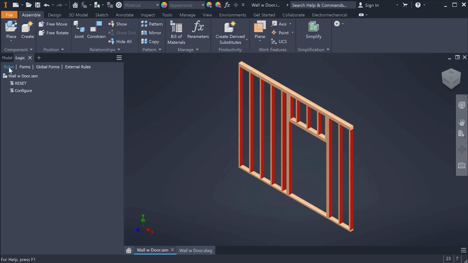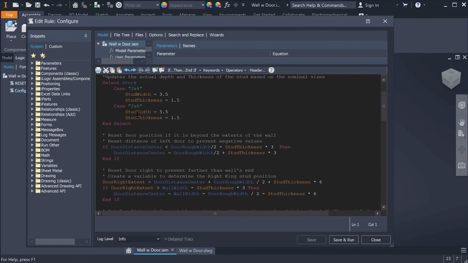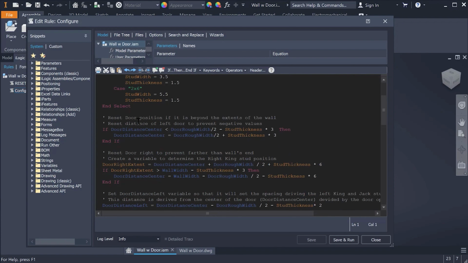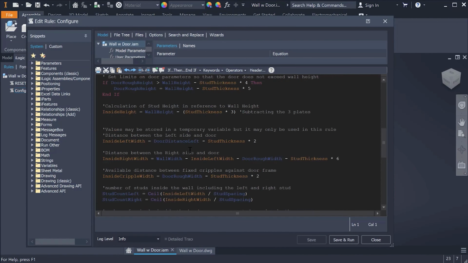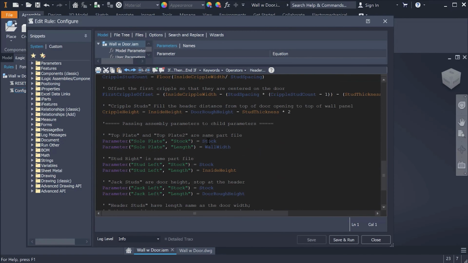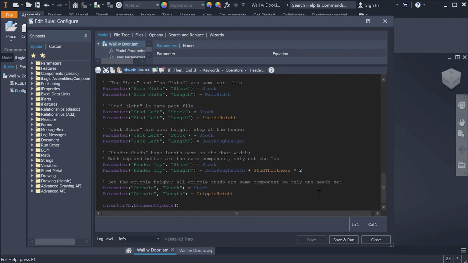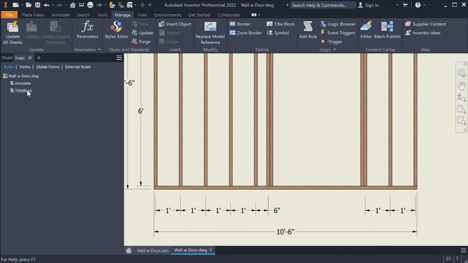Let's take a look at the iLogic rule. We have a configure rule. Anytime a parameter changes, this rule is run. So we have things like the stud spacing, the stock, the door distance, how far the door can actually be positioned, and how the studs and cripples and jack studs are actually laid out. These are all tied to Inventor parameters. Anytime those parameters change, these rules run.